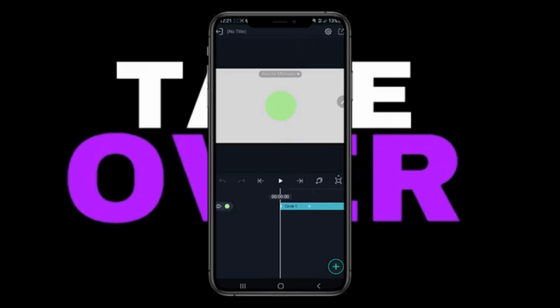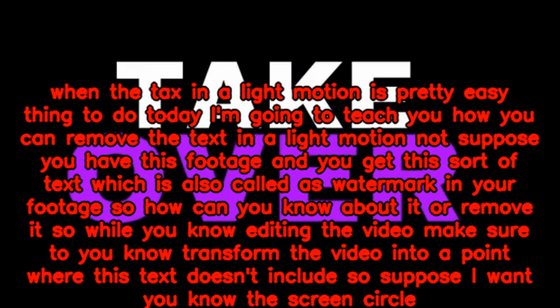Removing the tags in Alight Motion is a pretty easy thing to do. Today I'm going to teach you how you can remove the text in Alight Motion. Suppose you have this footage and you get this sort of text, which is also called a watermark, in your footage. So how can you remove it?